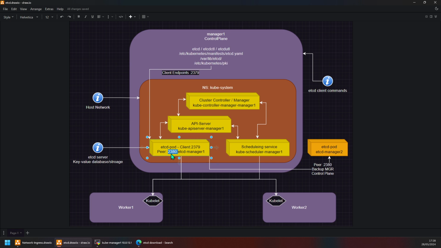But what is the peer port number? The peer port number is basically for connecting with another peer. For example, if you have another manager node in a cluster environment, a more highly available environment for your manager node, in that scenario you're going to have ETCD on that manager node as well. Now, there's a situation where you have two ETCD nodes managing the same worker one and worker two, because you have two manager nodes.